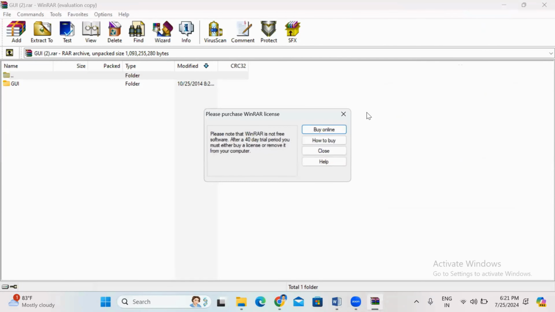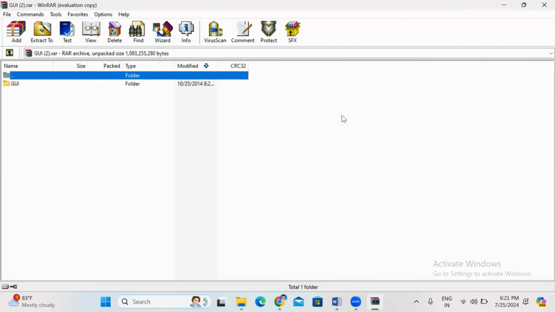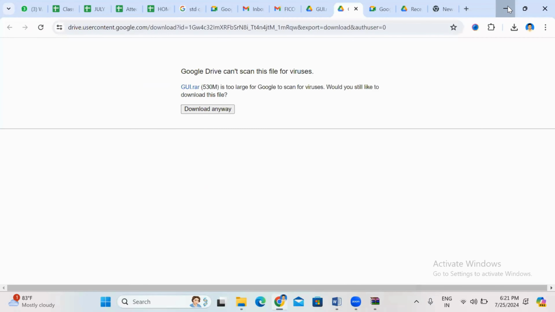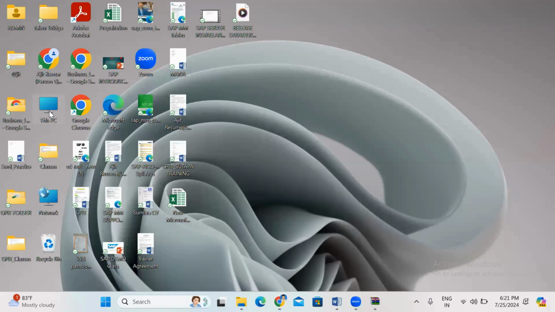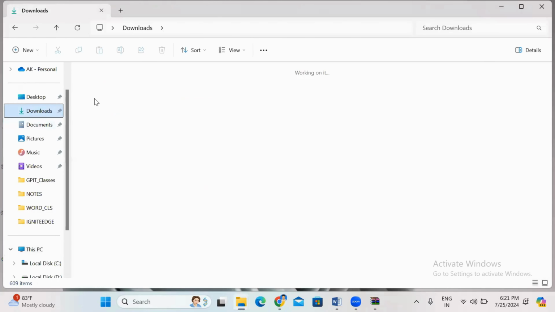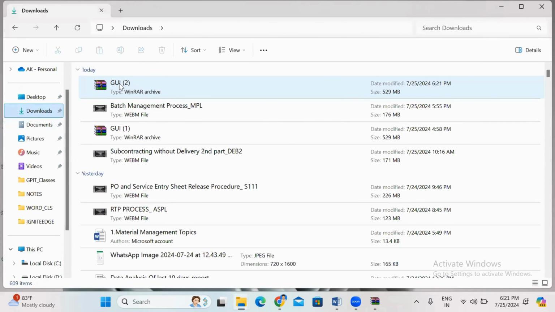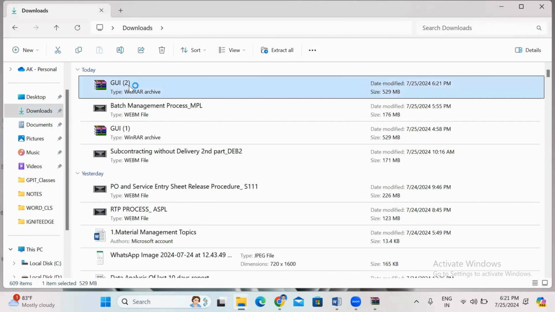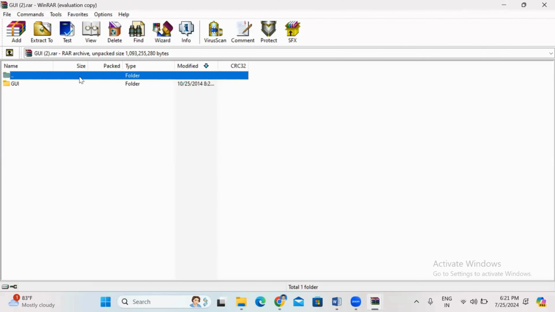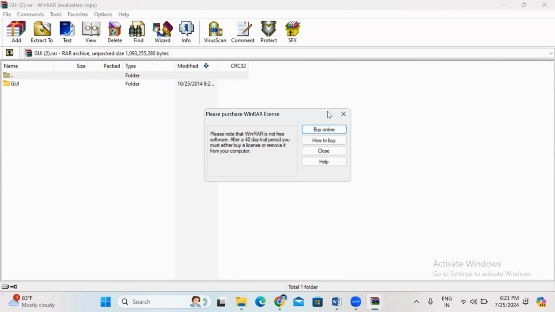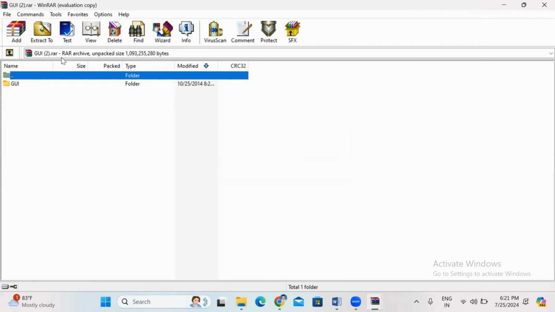So just double click on the file. You will find a screen like this, right? You can double click over there. Otherwise, you can check your downloaded file. If I show you, go to your C drive, then go to the Downloads folder to check. You'll find the file like this, right? You can double click here. Then you'll find an option like this. So just cancel the pop-up.